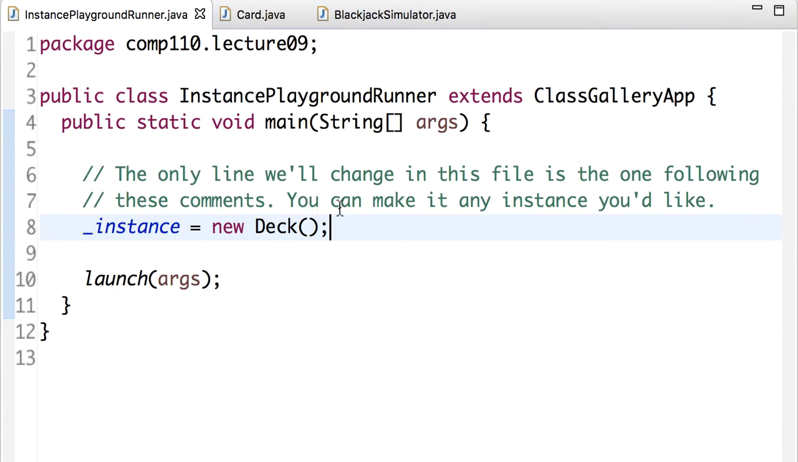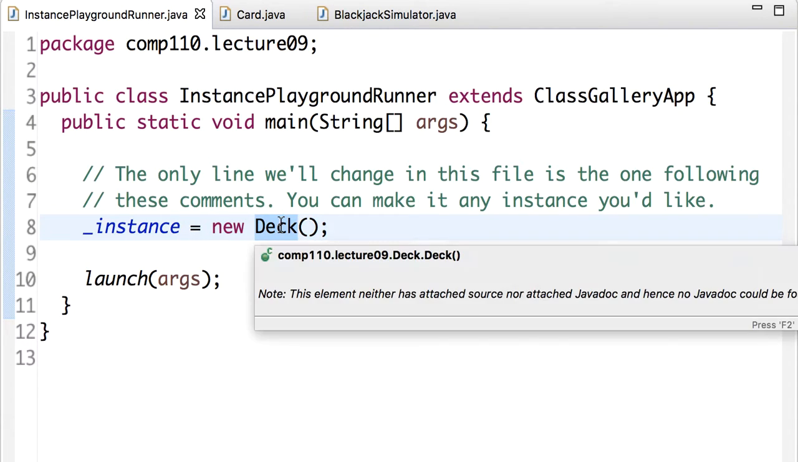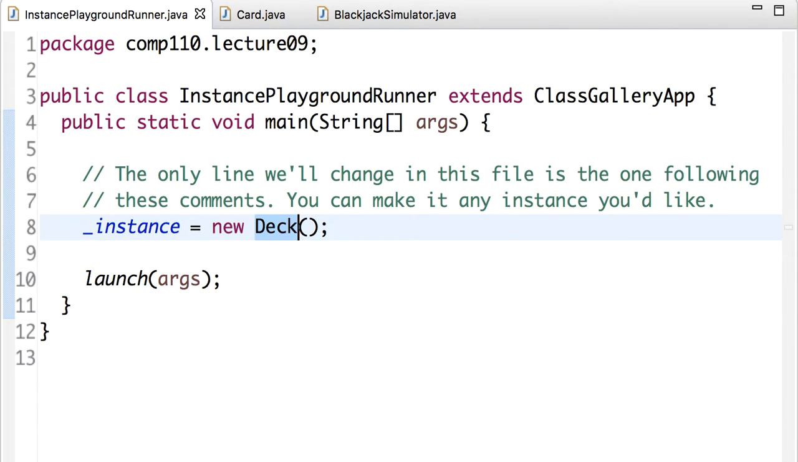So in this runner, what we're seeing now, that you're going to see in problem set 3 as well, is that we can change the instance that we're working with when we start up this GUI. Here we're saying we're going to create a new instance of the deck class, and that's what we're going to use to draw our GUI.